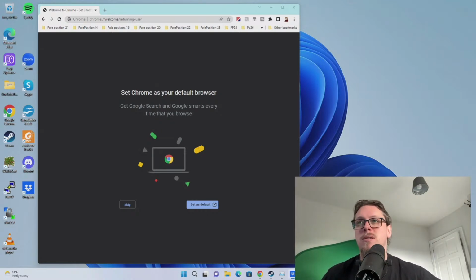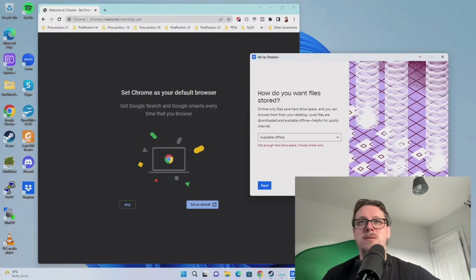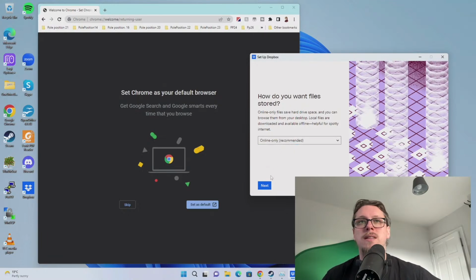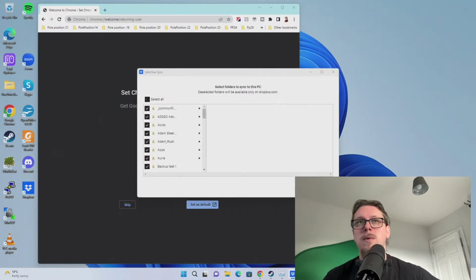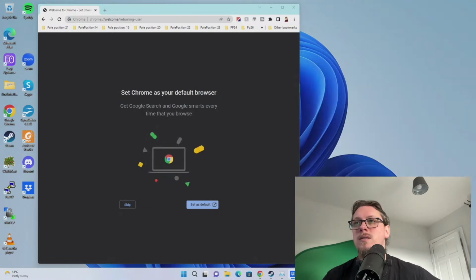I do want it to be available offline. It says not enough hard drive space. Choose online only. But I know that I have enough hard drive space on a different drive. Advanced settings. D, Dropbox. Okay, update, yep, update, done.